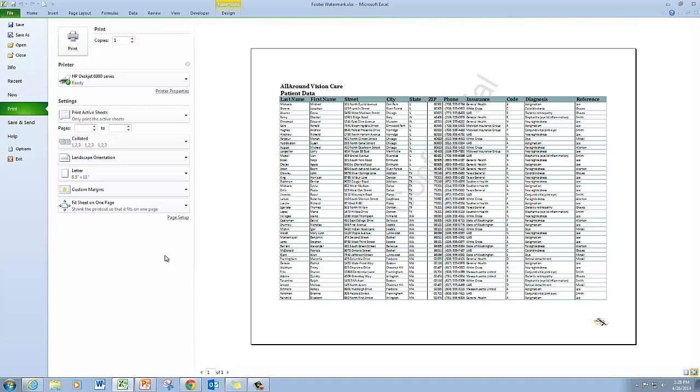So that's how you add an illustration to the header and footer, and how you could add a watermark to your worksheet.